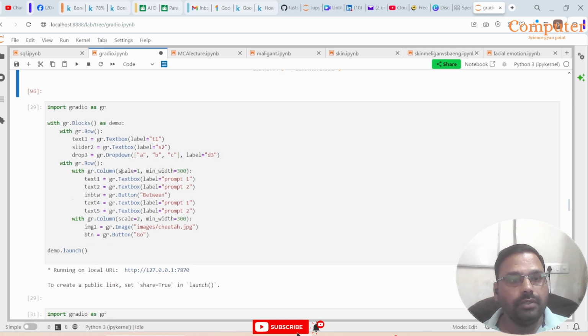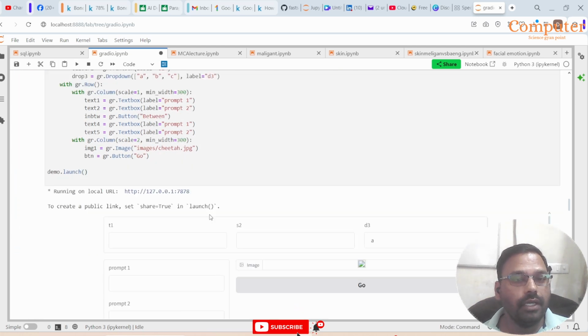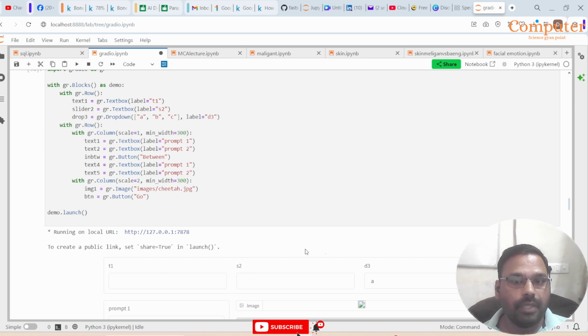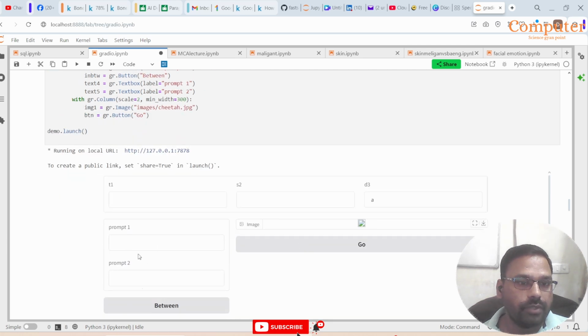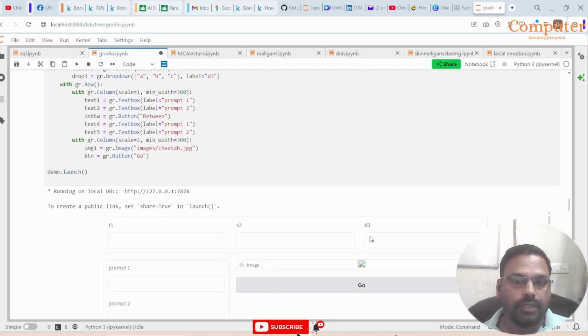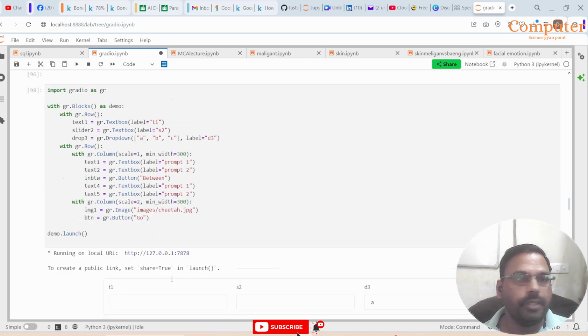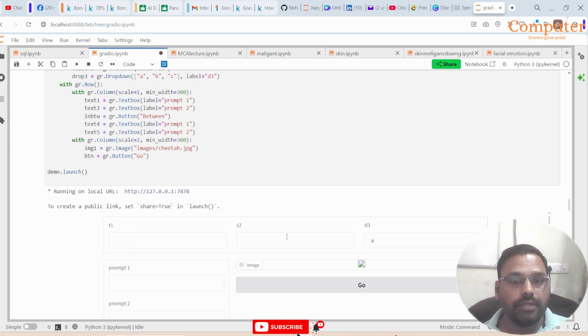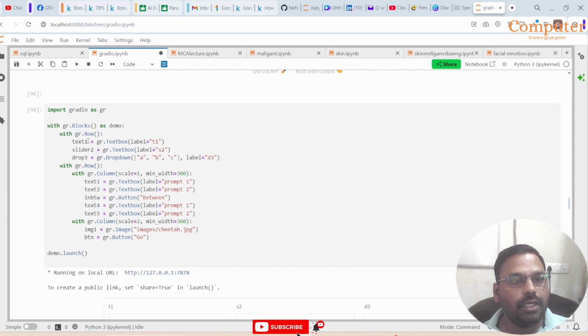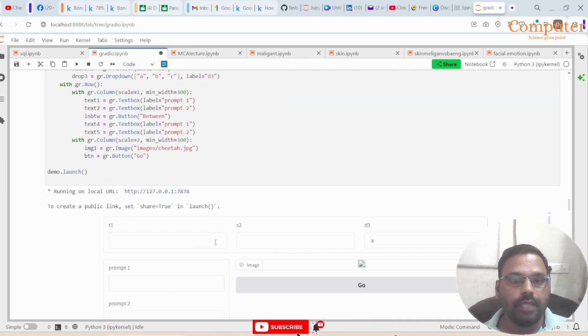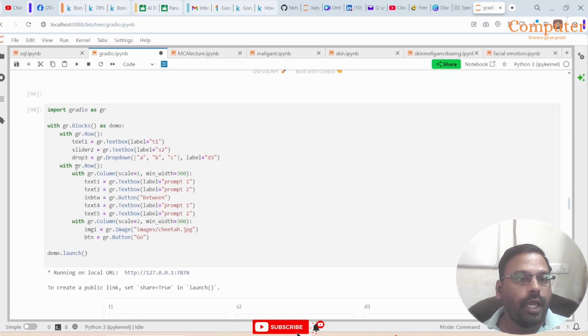Next, using the next function where you can compile, passing three numbers plus images and providing the prompt. This is the prompt 1, prompt 2, and this is the image. And how to create it? We are creating in a single row. Then we create the load: text 1, slider 2, and drop 3. This is text 1, slider, and drop 3. And next is creating a row. First is the block, then a single row, and this is the second row. In the row we are creating the column, scale is equal to, minimum width is 300.